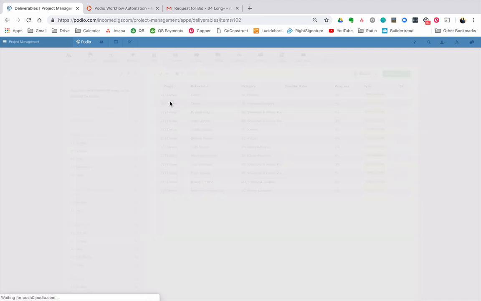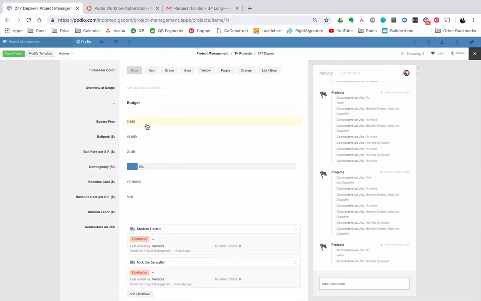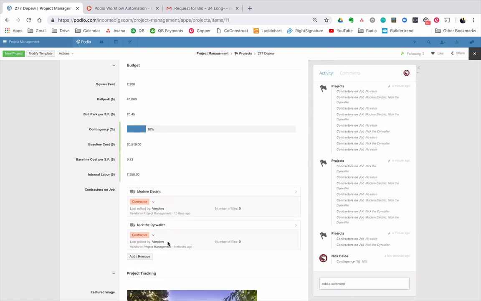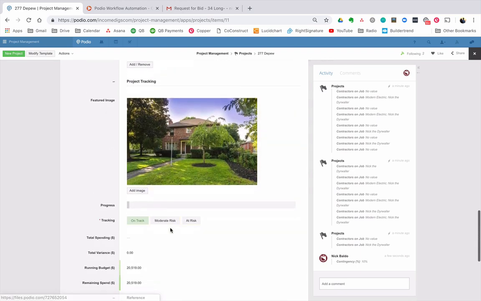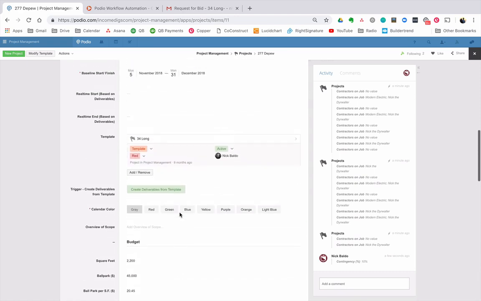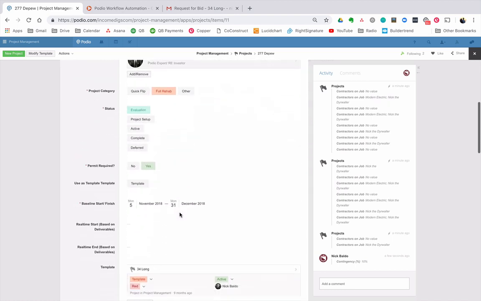Okay. So if I go to Depew, you'll notice that my baseline cost is already there. Now, I mentioned this contingency on the deliverables. You can see how we can toggle with it here. I can add a certain percentage to my baseline to increase that, right? Contractors on the job automatically gets populated from the deliverables app. And you can see all that happening in the background. So it's really a great way to automatically create deliverables.